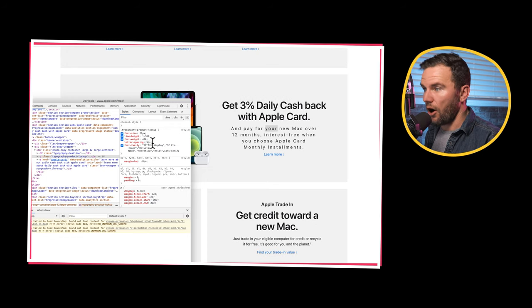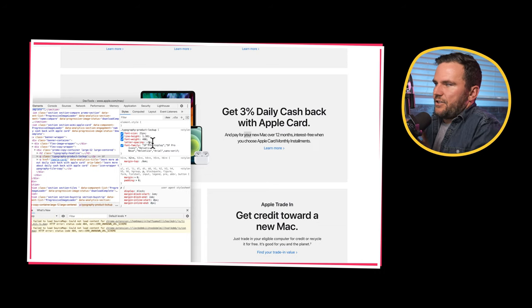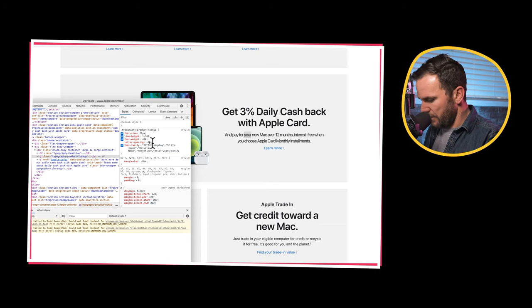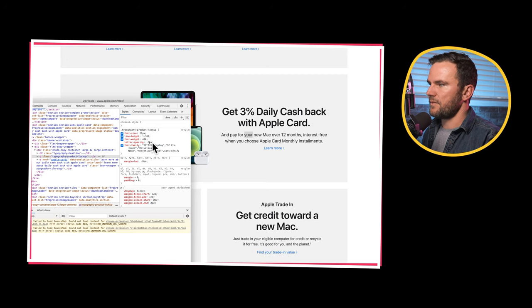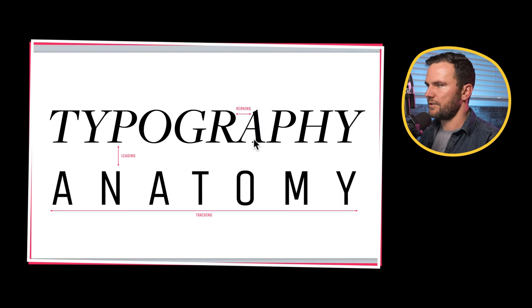So like 5 pixels apart, hard to read. Negative 5 pixels, it's not even readable. Negative 2, negative 1, it's just too tight, hard to read. Something like 0.5 pixels, that's a little bit easier to read. So that's how you use that on the web in a more practical sense.